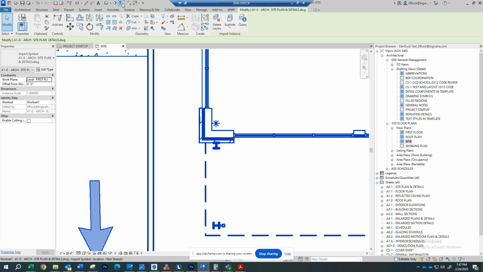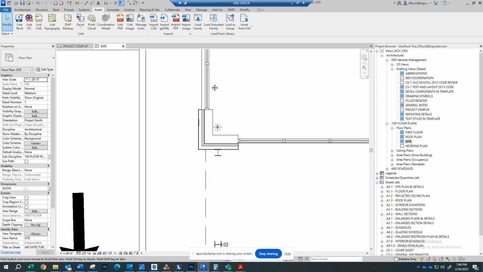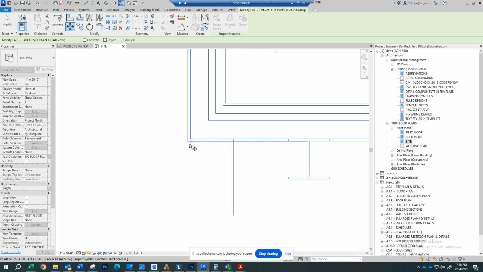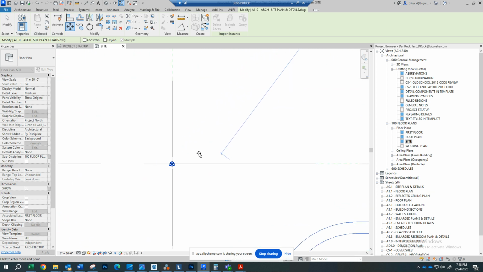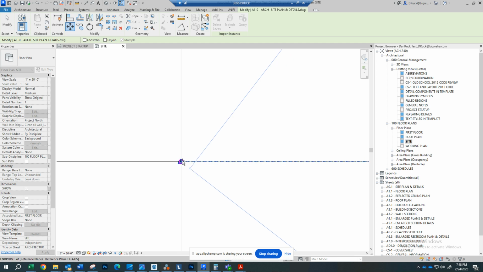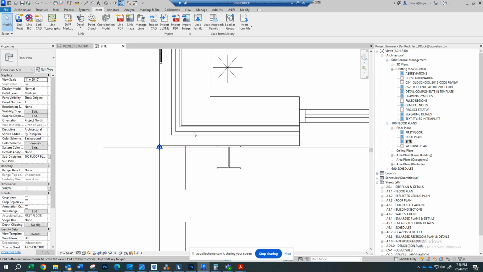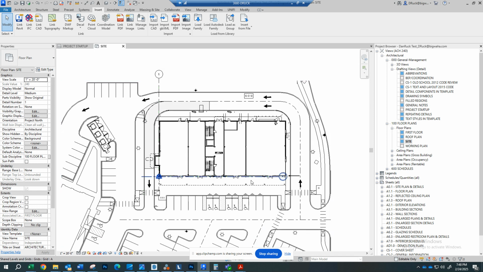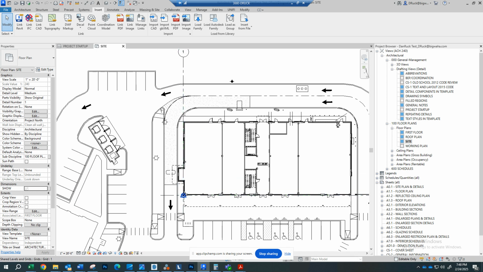And as a reminder, you have your Thin Lines tool up here, which allows you to be more precise with your moves or with your model. I'm going to move this model so that the corner of the building is at the intersection of the two grid lines. So we have the two grid lines now showing at the corner of the building.